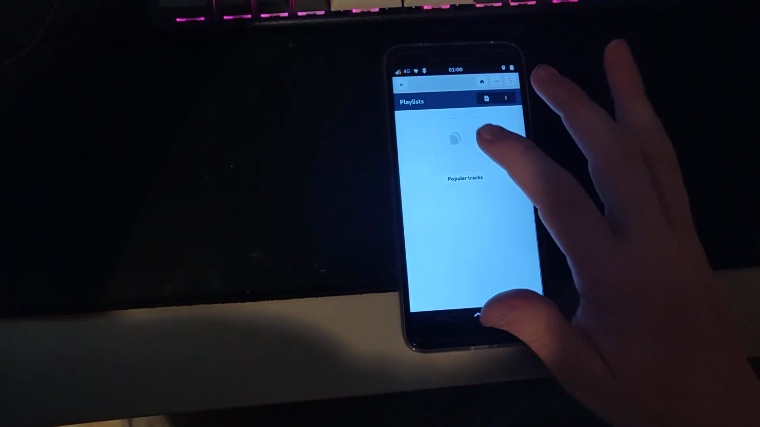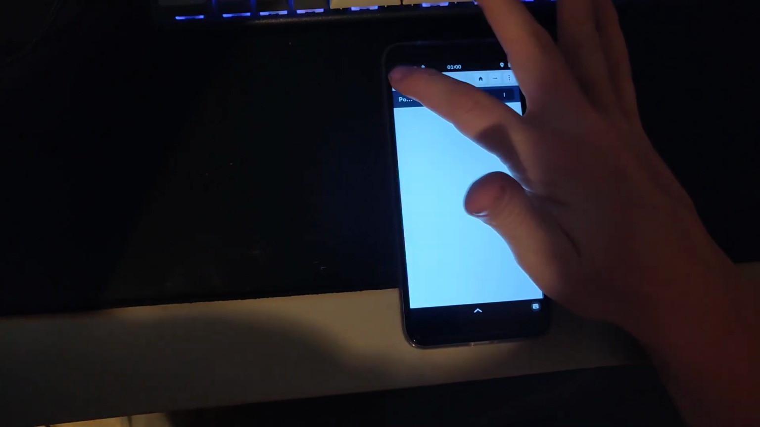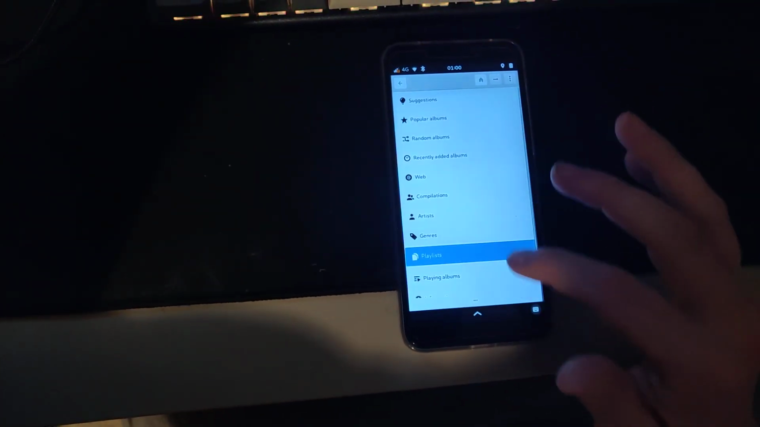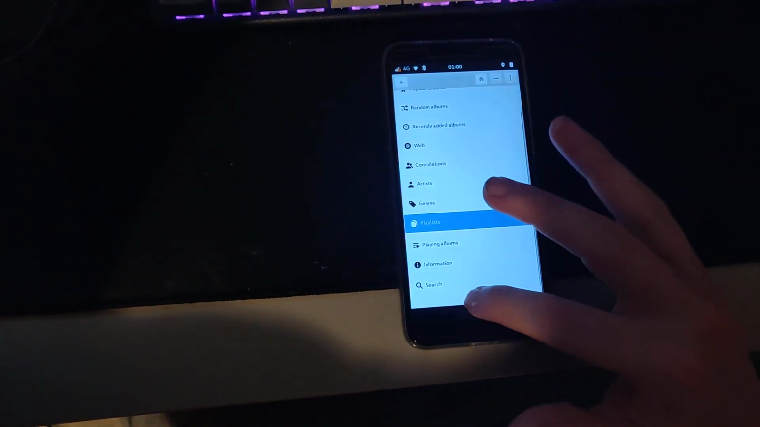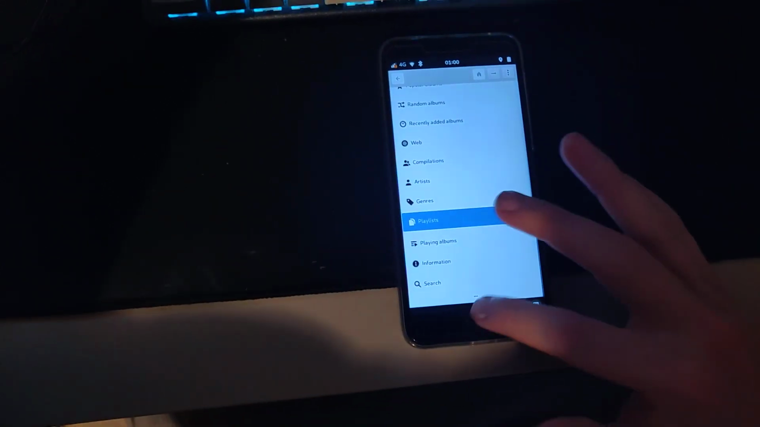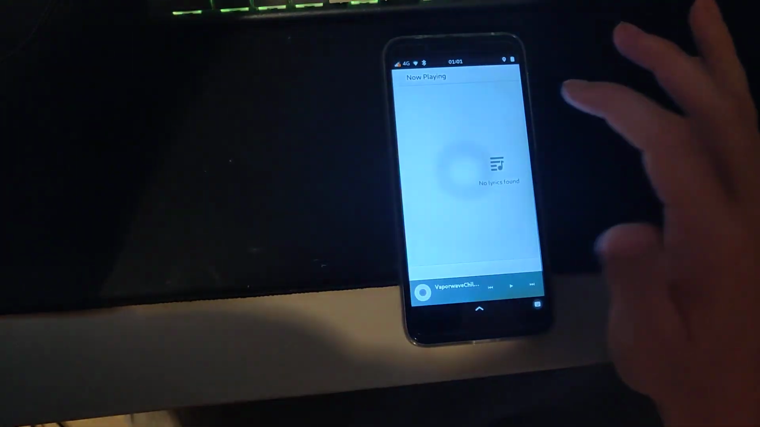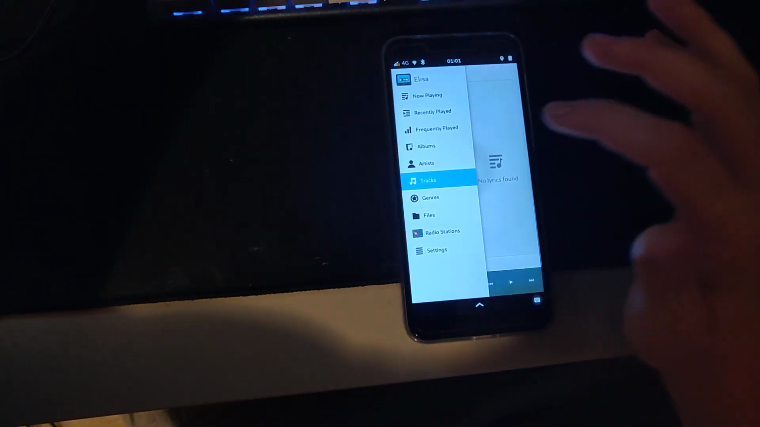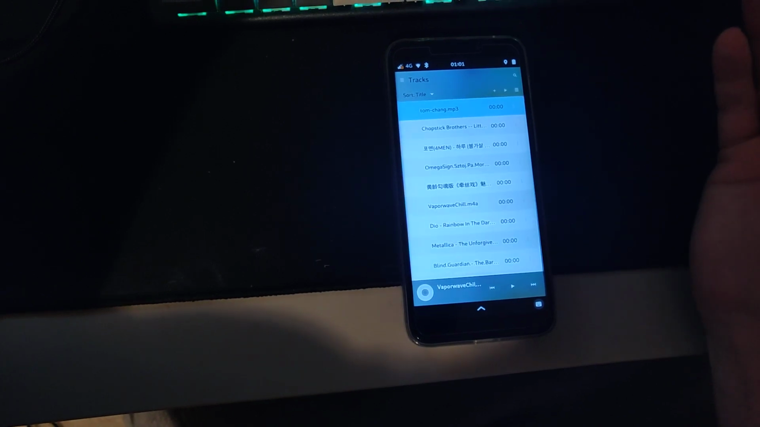Let's see, I think I have a playlist of the popular tracks. It's not the most intuitive UI. It takes a minute to figure out what you're doing with it. Let's see if the other one's working yet. It's loaded, nothing's playing. Let's take a look at tracks. I like this MP3 player a little more.